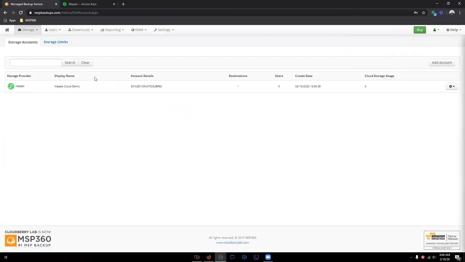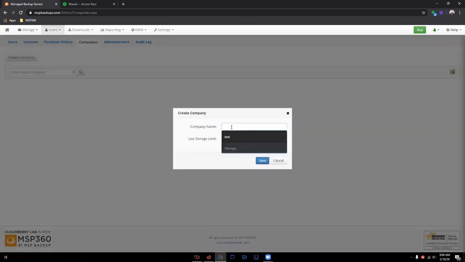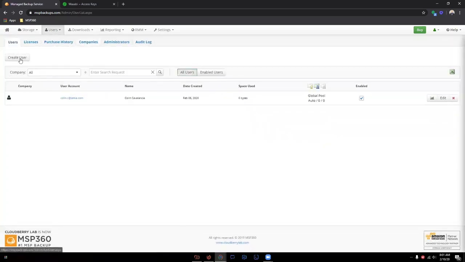After that, we're going to be creating a company profile and user profile. You'll click the users portion of the nav bar, click Companies. We're going to be creating our company. This is purely for internal use. There's no functionality within the company itself. This is just to organize the web portal itself. Again, we're going to be associating a user profile with this company profile we just created.